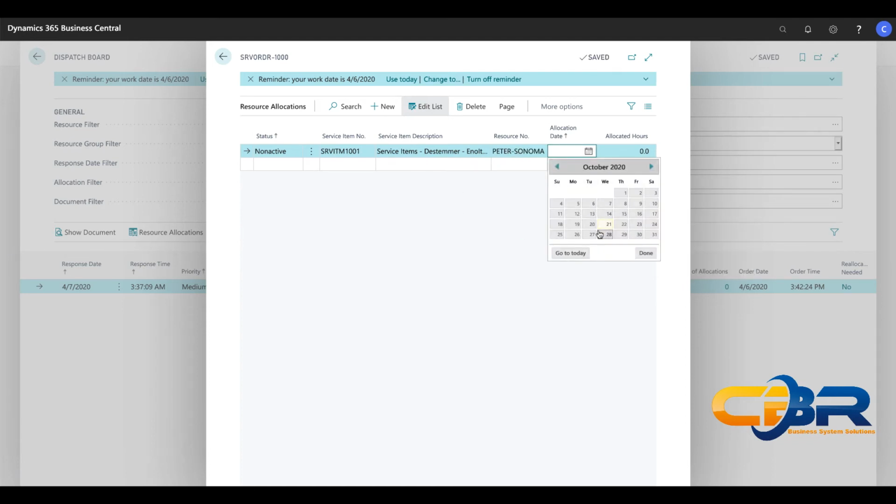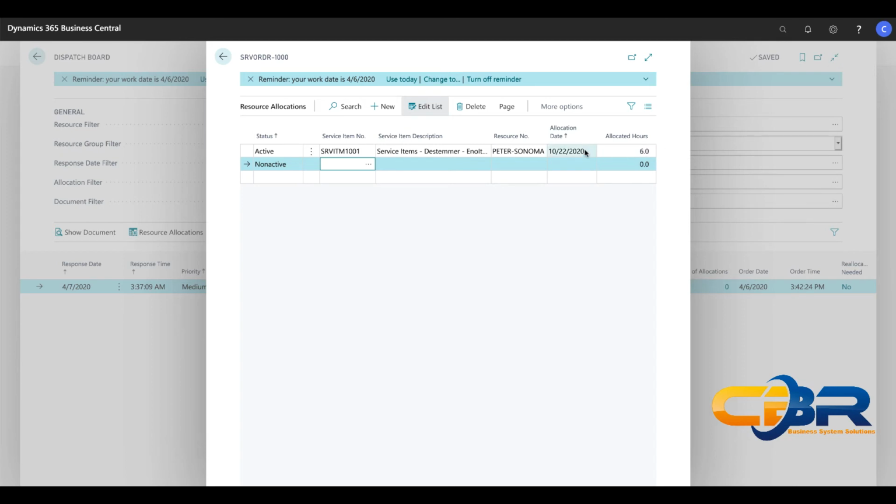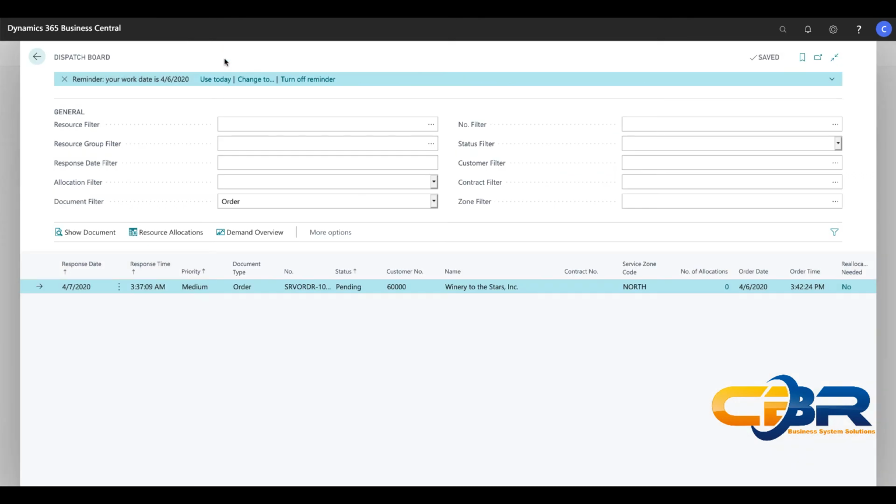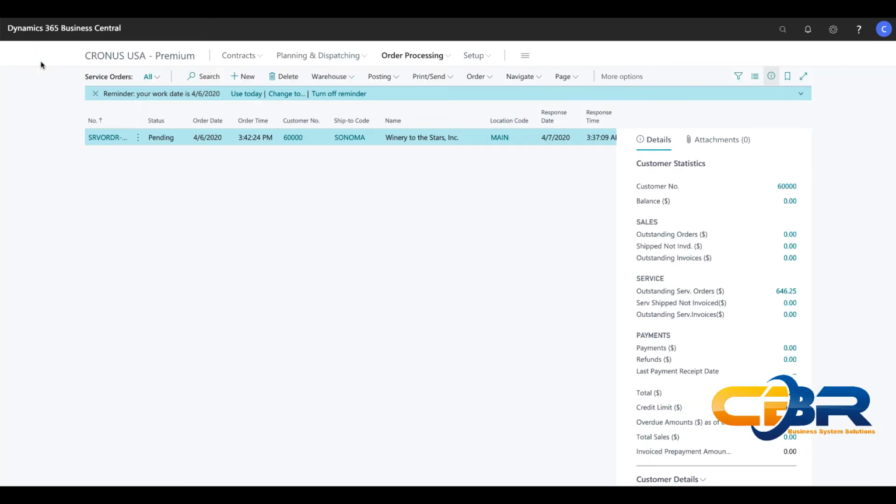And you can allocate it for, let's say, tomorrow, and Peter is going to need at least 6 hours of his time to take care of this particular service order. So this is how you can allocate time, and you can do allocation on the service order here as well. So there's a lot of options surrounding the dispatching and the allocation of service orders to particular resources that you need to deploy in order to handle this service order.